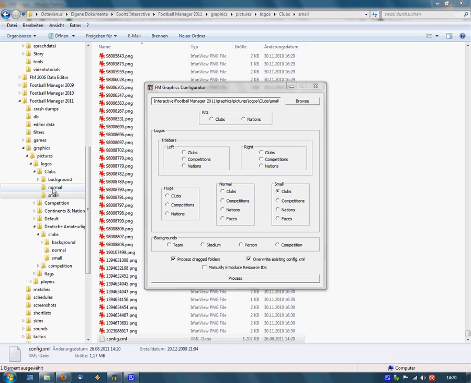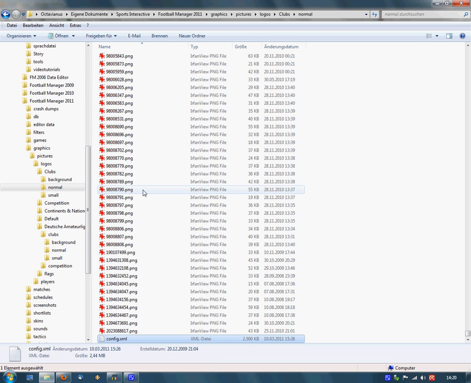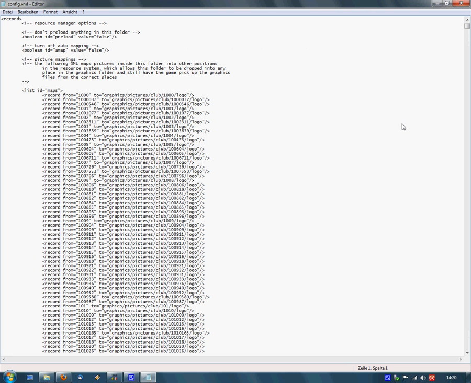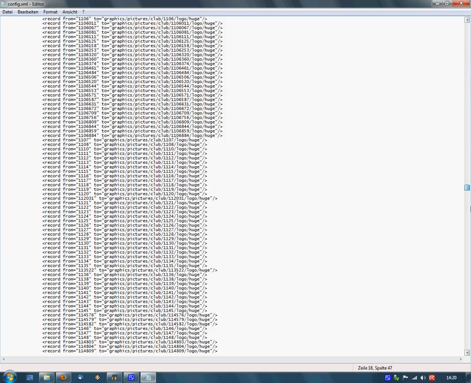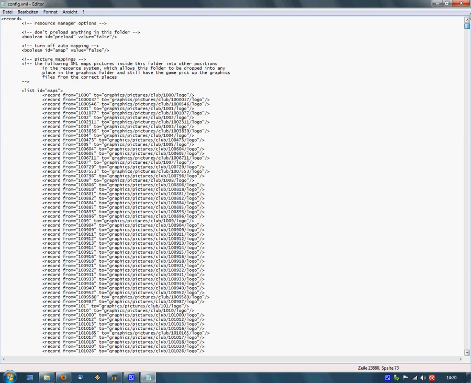You have to take care of the normal logos twice, because there are, as I can show you here, two sizes which will be created in one config.xml. It's the normal size and the huge size, which isn't in any use since FM09, I think. I don't know. So you have to create it twice.